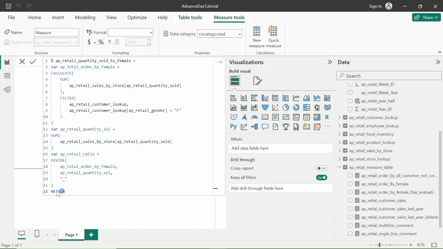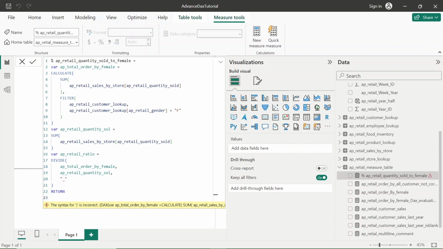Return. See, this measure has been created successfully. In this measure, we are creating three variables, this one, and this one. Each variable has a different expression, and based on the return type, whatever variable we are returning, the value of the output of that measure would be that only. So let's validate that one.